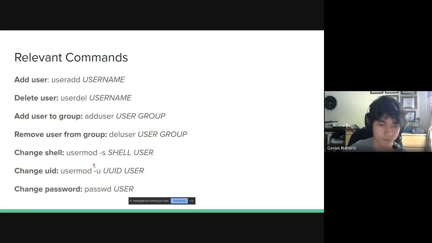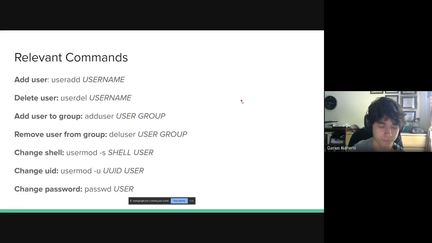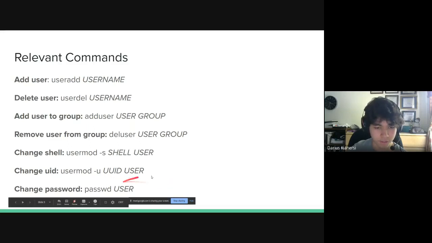You can change the shell of the user with user mod, and then you use the -s flag, and then you list the name of the shell or the directory location of the shell immediately after the -s, and then the name of the user. As mentioned earlier from the Etsy password file, this is what refers to the shell. So running the user mod command will change what is listed here for their shell. You can also change the UID of the user with the -u flag and then the UID. And finally, you can change the password of the user with the passwd command.